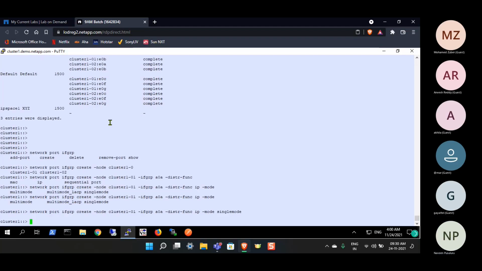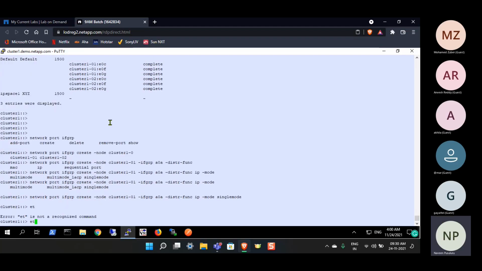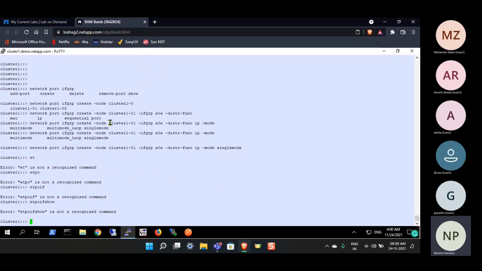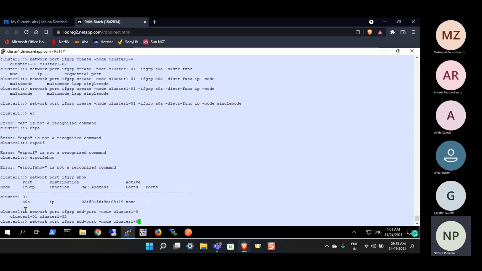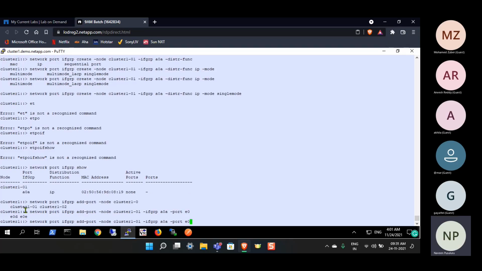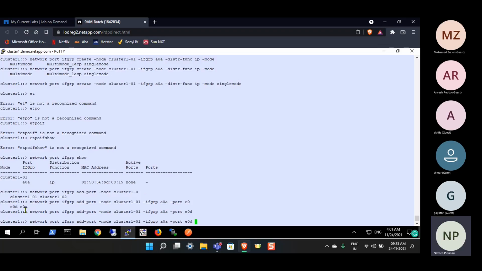Okay, that's it. Now I have created an if group. Network port ifgrp show. See, I have created an if group, but I have not added any ports under that if group. Now I need to add the ports. Then only the if group configuration will be completed. So network port ifgrp add-port on node 1. Which if group am I adding the port to? A0A. I'm adding E0D and E0E.